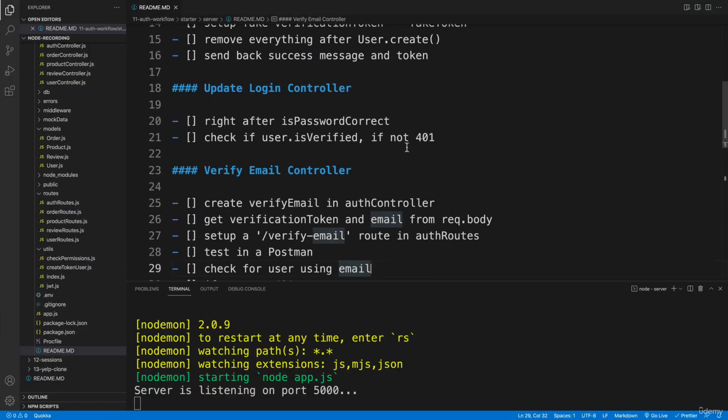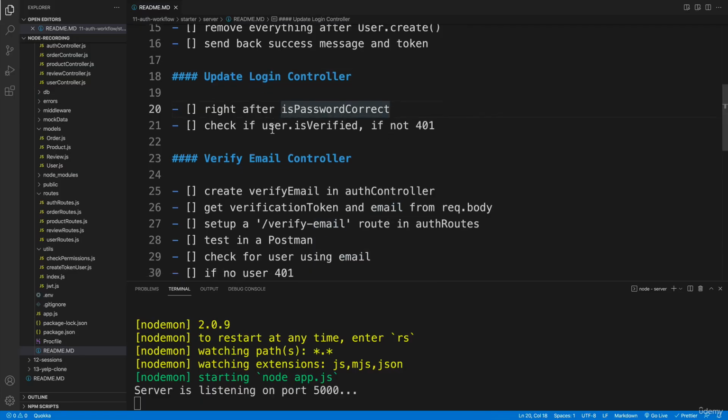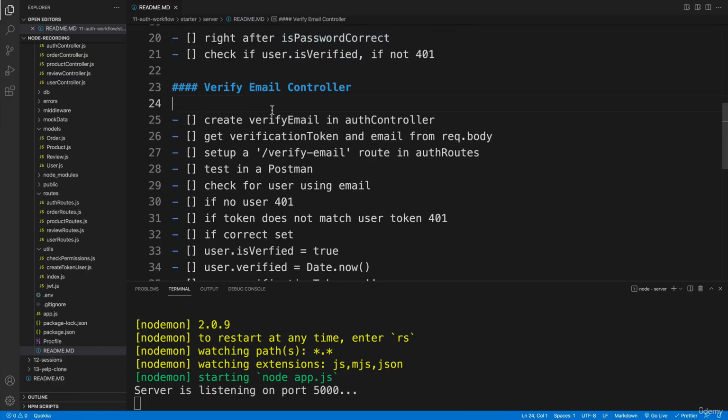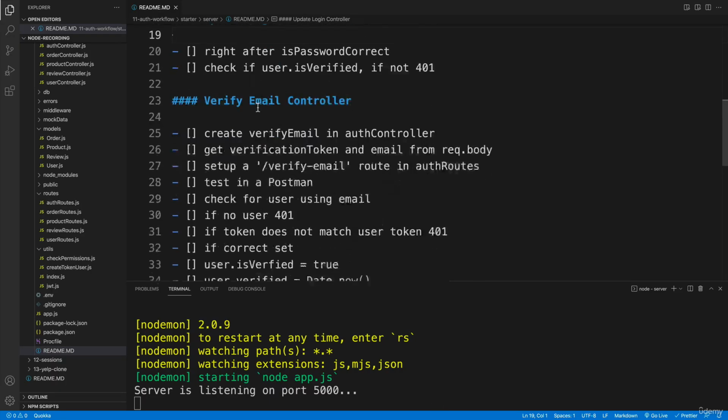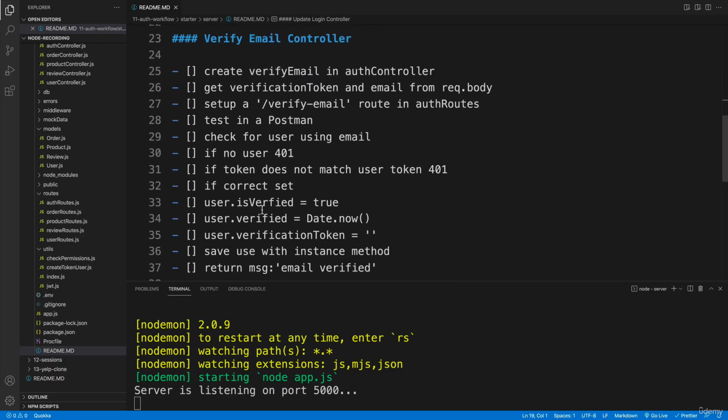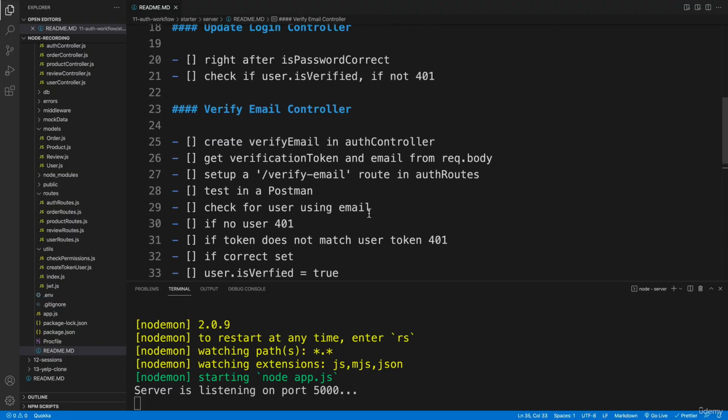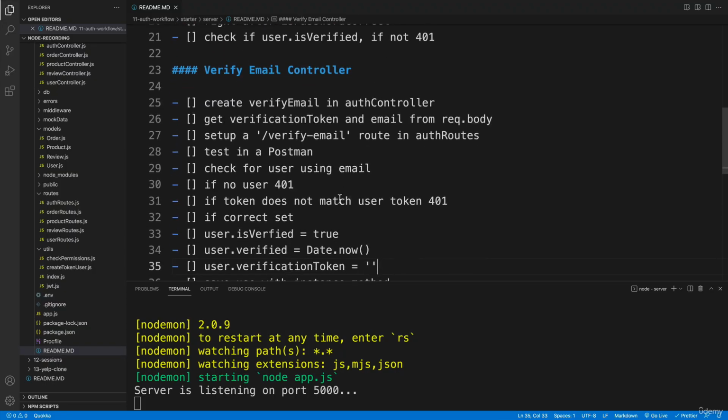Wonderful. And once we're done setting up login, now I want to set up that middle point. The one where we verify the email. And then if everything is correct, then we set isVerified to true, set the verification date, and set the verification token back to an empty string. And that way we can go back to login and start using it.